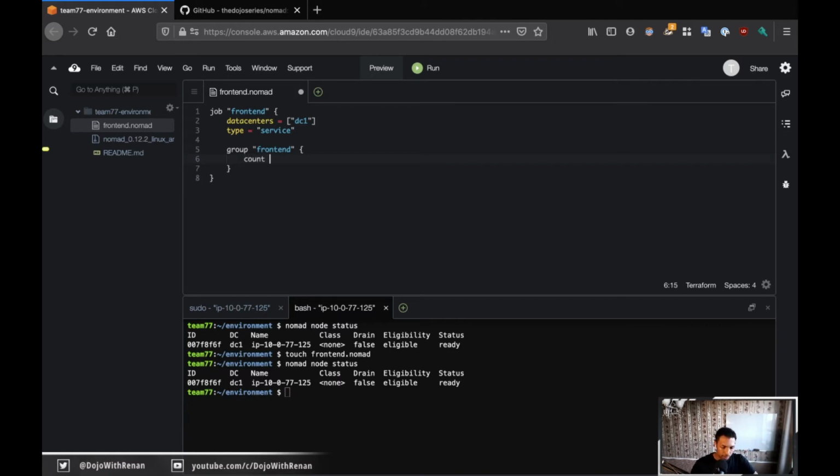Now the frontend is gonna be, like I said, a single copy. So there is a command called count. If you're familiar with Terraform, you're probably gonna know the count. So the count with Terraform defines how many resources you want to deploy. And so here, what I'm saying is that I want to deploy a single frontend, a single application or a single copy.